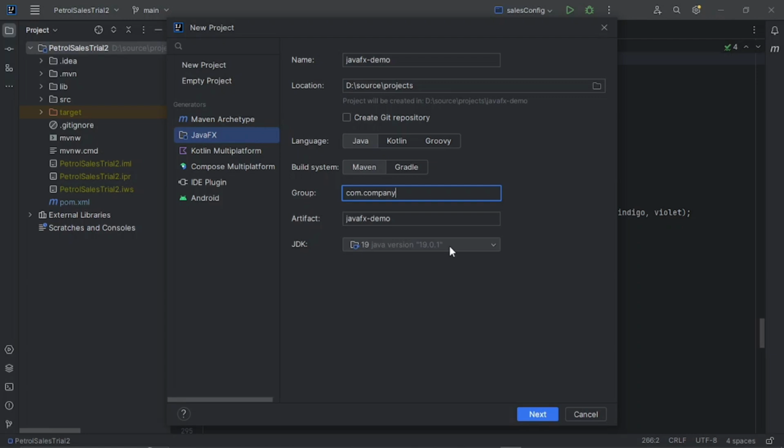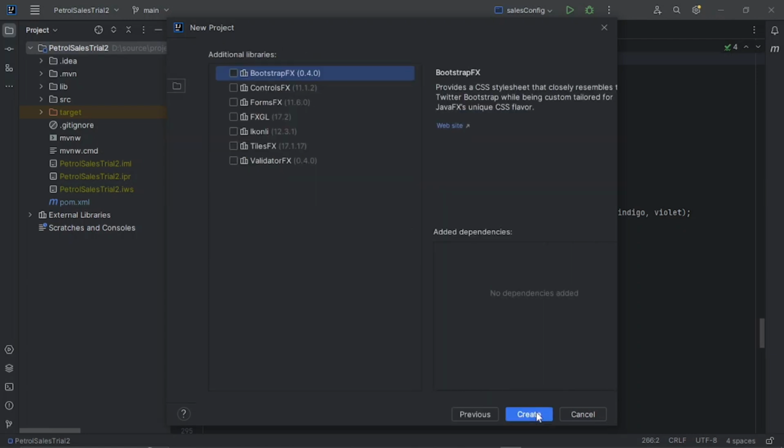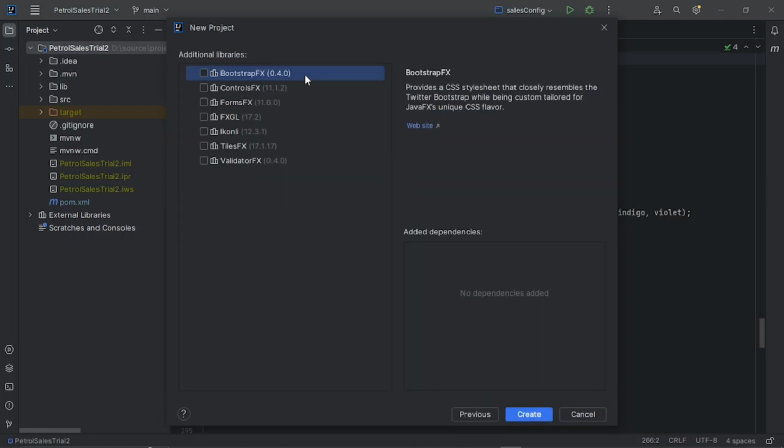JDK 19 is the preferred JDK that I chose. Next, I'll select the additional libraries. Here we have ControlsFX and BootstrapFX, which incorporates Bootstrap features inside your JavaFX controls and helps add additional components to your JavaFX application. FormsFX, I've not used currently. FXGL, not yet. Ikonli, not yet. TilesFX uses a tiles feature. So I'll just select ControlsFX, BootstrapFX and ValidatorFX, then create.